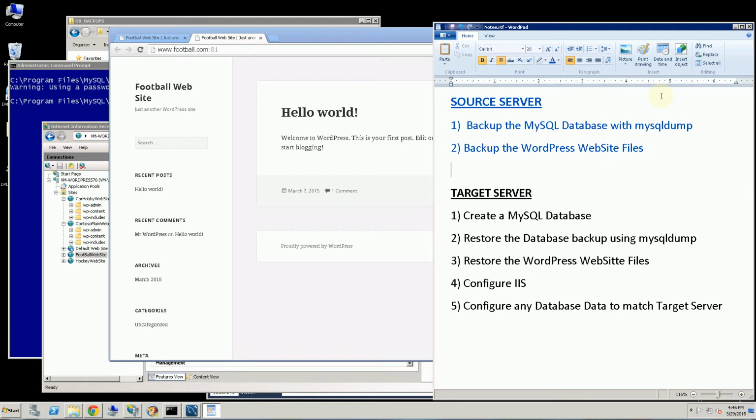Hi, so in this video I'm going to show you how to migrate an instance of WordPress from one server to another server. In my particular situation, I'll be migrating a WordPress instance created on the Oracle MySQL database to another instance on a server that has MariaDB. But the migration process is going to be exactly the same, so this applies whether you're migrating from MySQL to MySQL or MySQL to MariaDB.